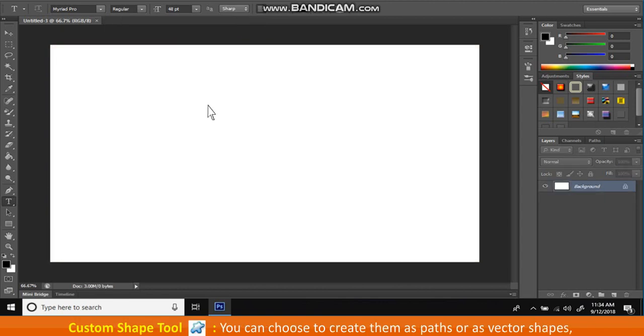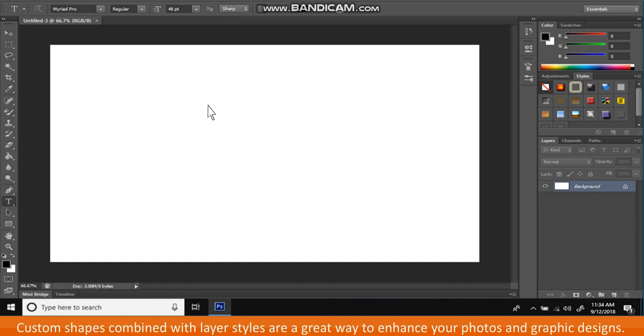Custom Shape tool. You can choose to create them as paths or as vector shapes, which in Photoshop are solid layers with vector mask applied to them. You will also be able to create and add your own shapes. Custom shapes combined with layer styles are a great way to enhance your photos and graphic designs. In this chapter, we'll take a look at using Photoshop's custom shapes to create layer effects.